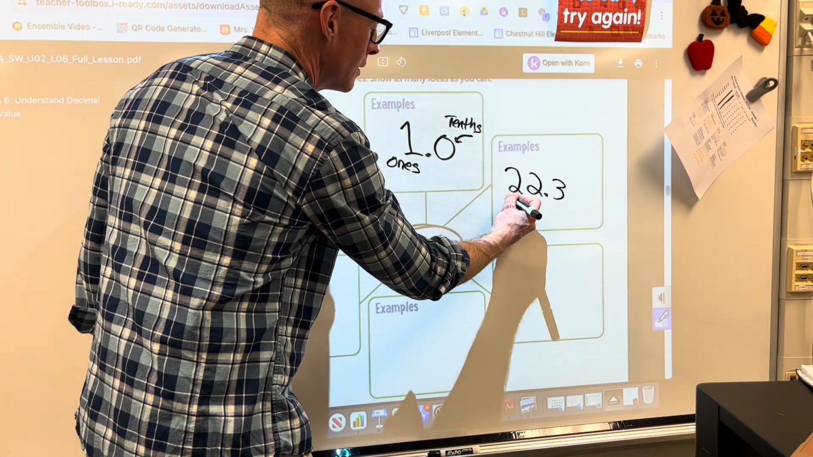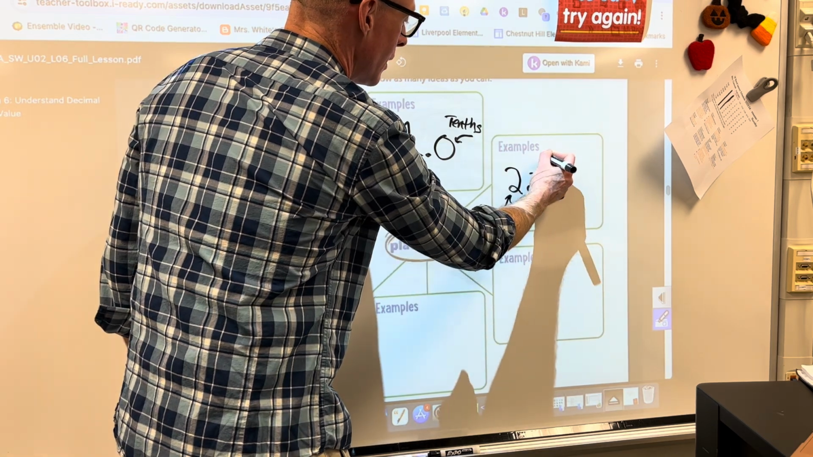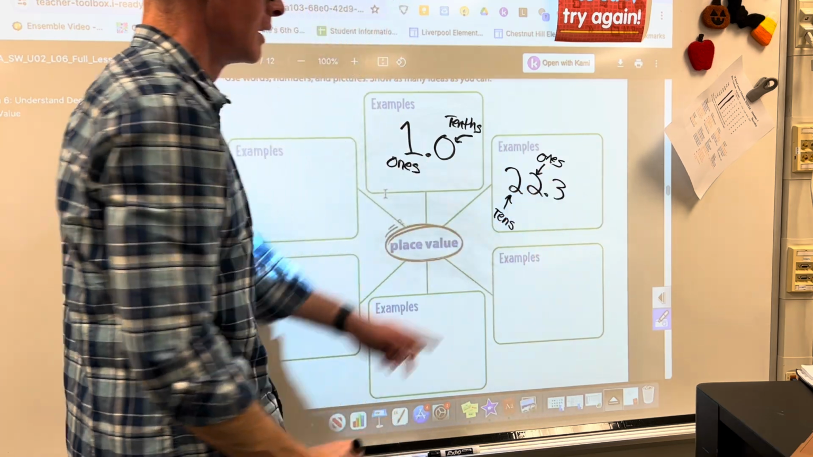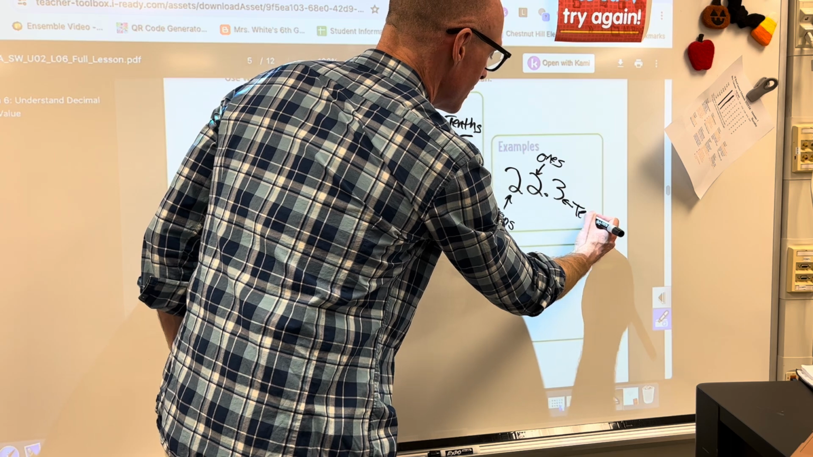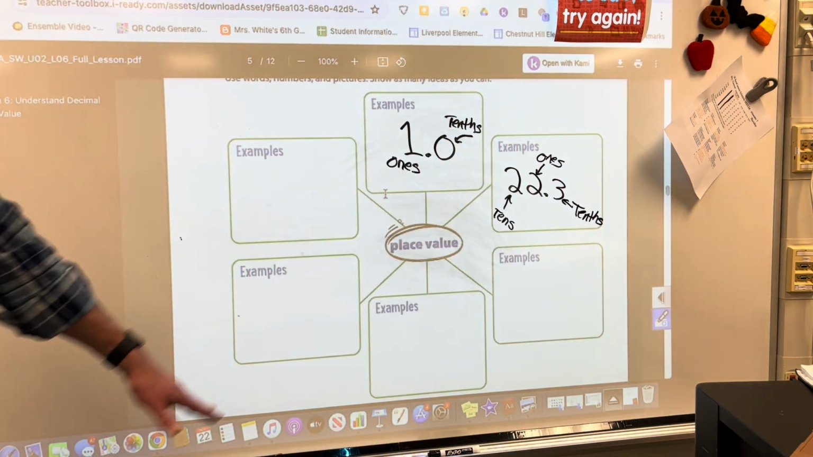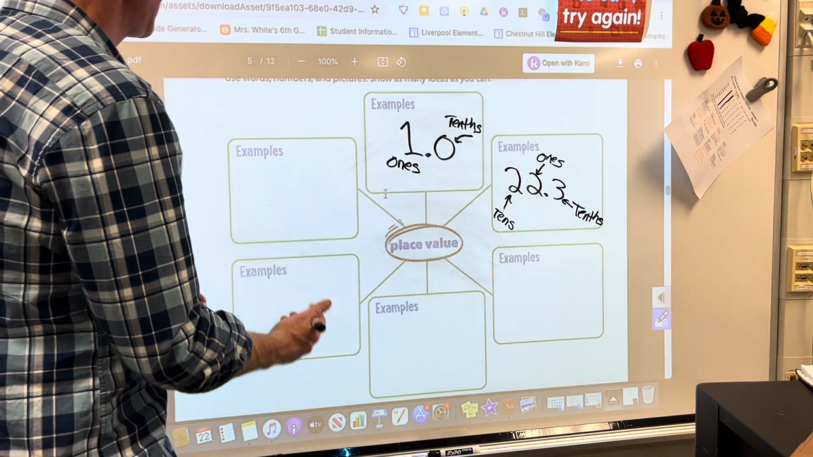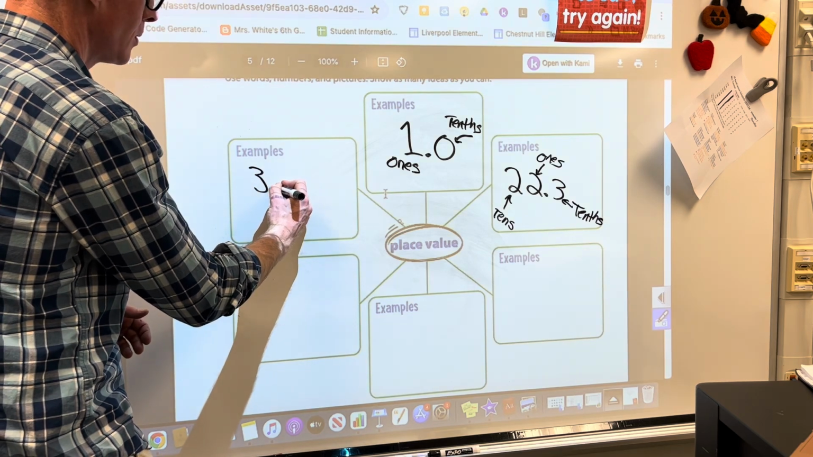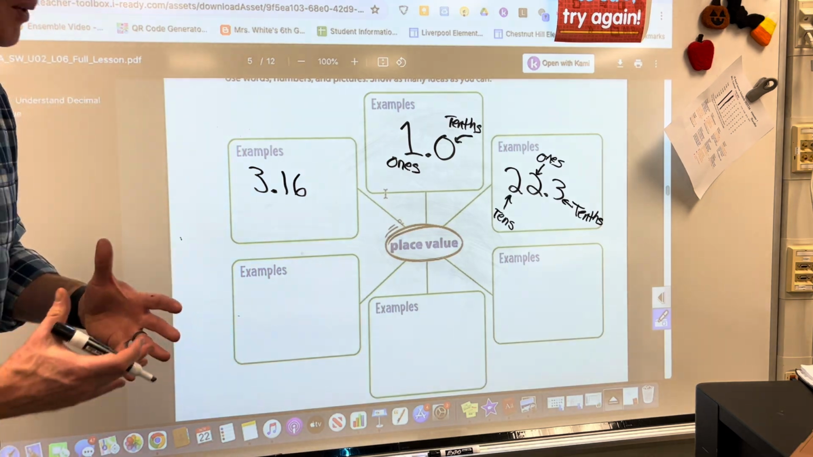That right there is the tens place. That right there is the ones place. And that right there, of course, is the tenths place. Let's slide over here and let's make our numbers a little bit bigger. This time I'm going to go 3.16. Okay. Start with what we know, decimal.